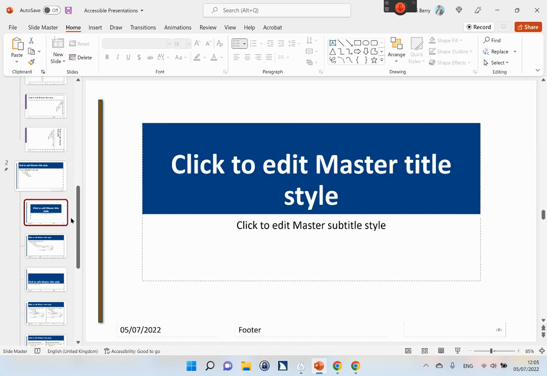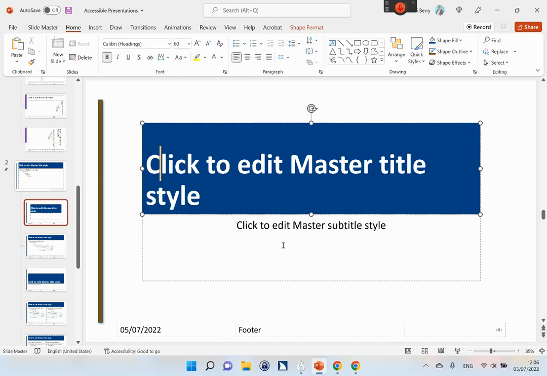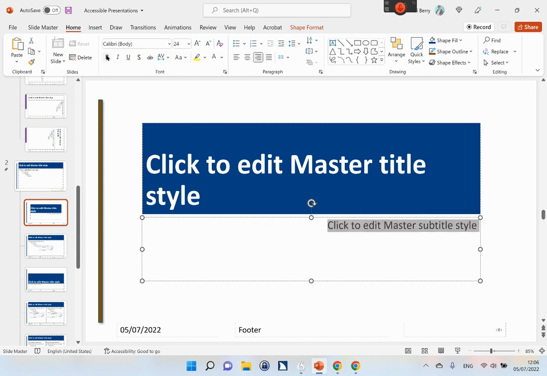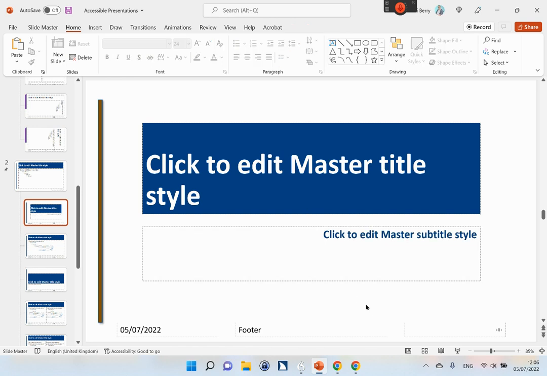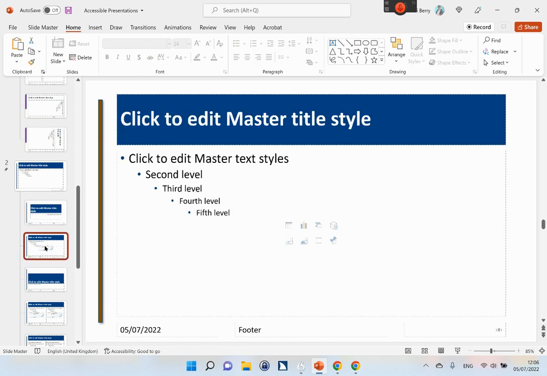And now I'm going to make some changes to specific slides. So in this one, I would like the title to be left aligned, and I would like the subtitle to be right aligned. I want the subtitle to be bold and in navy blue, and a little bit lower than it currently is, like that. I'm happy with this slide.